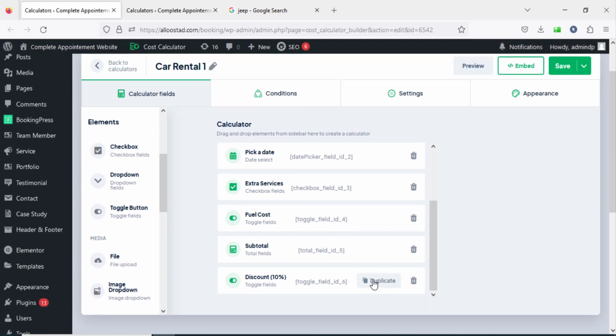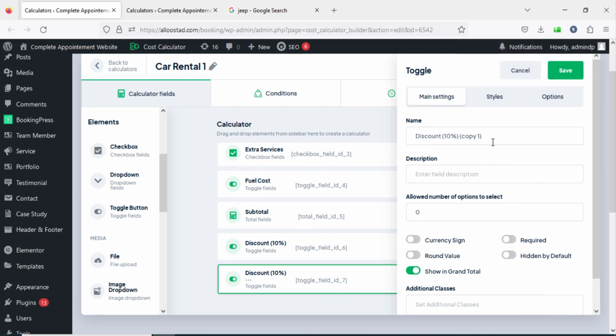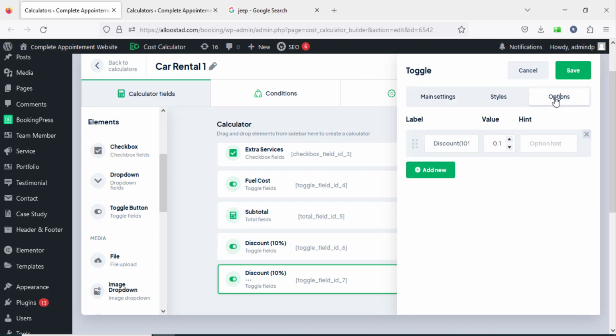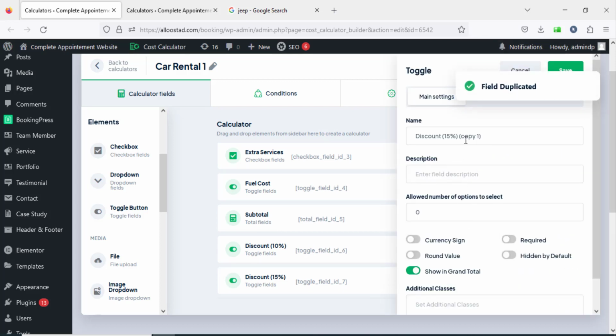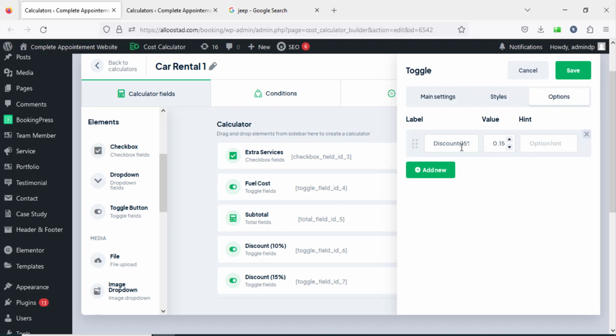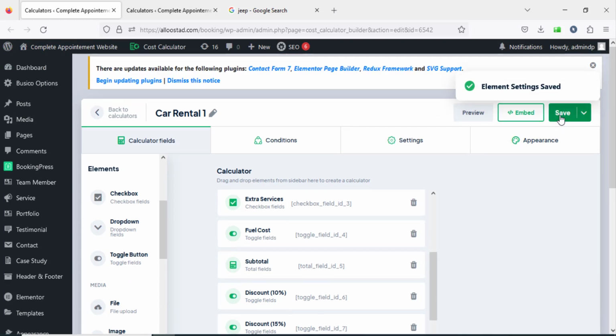Again click on duplicate, and we need to edit this for 15. Click on option, it's 15, and again it's 15. Click again on duplicate because I want to add 20%. It's just a way to save time. Here 20, here 0.2. Now click on save, and then preview.